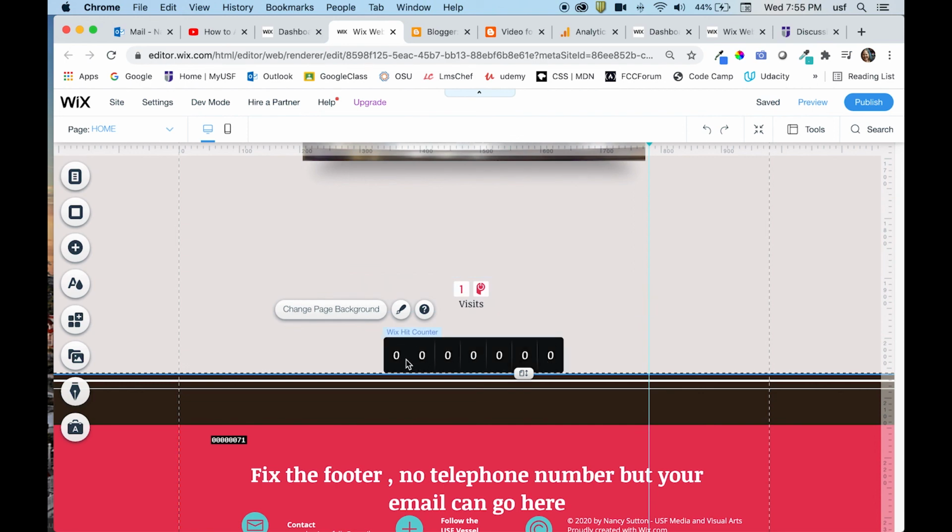Not all websites want this. Not everybody wants you to see that you don't have very many visitors. So it's kind of a personal preference, but I just wanted you to know that it's an option, and lots of sites have this.